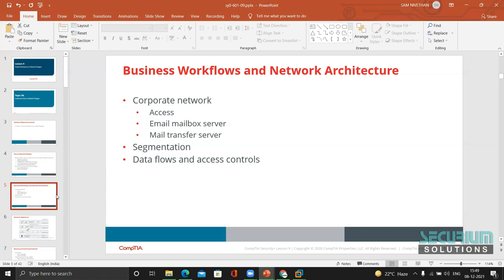Next, segmentation. When you carry out such kind of business, where you have traffic from uncontrolled, outside networks, we have to do segmentation.